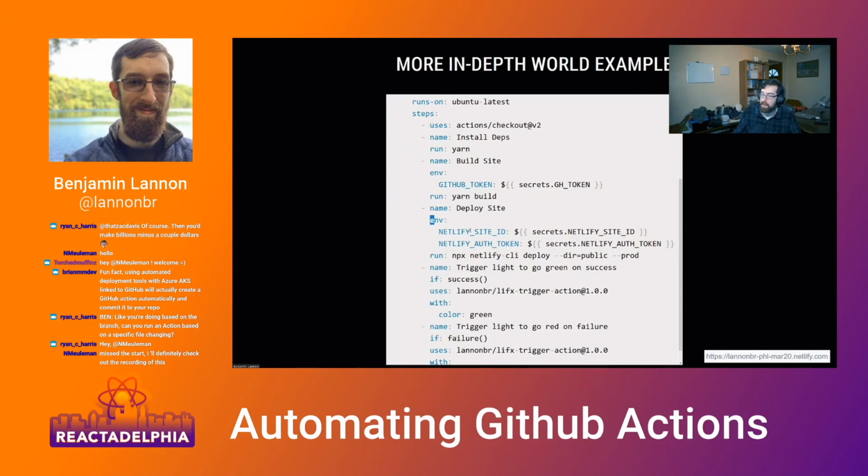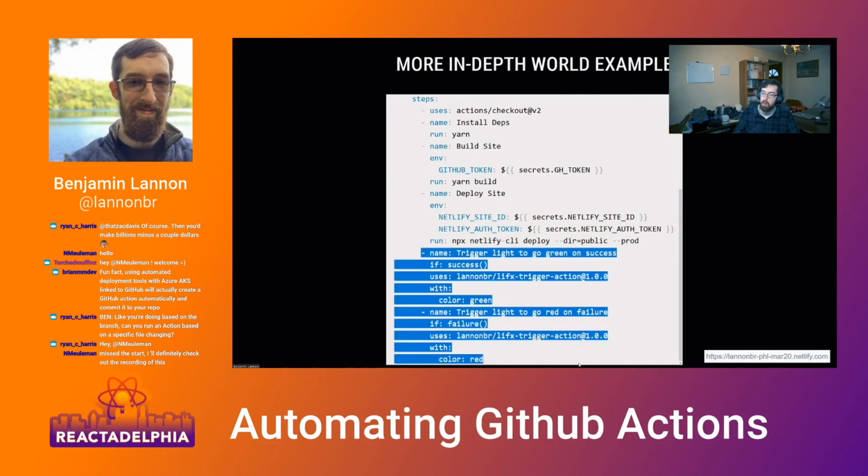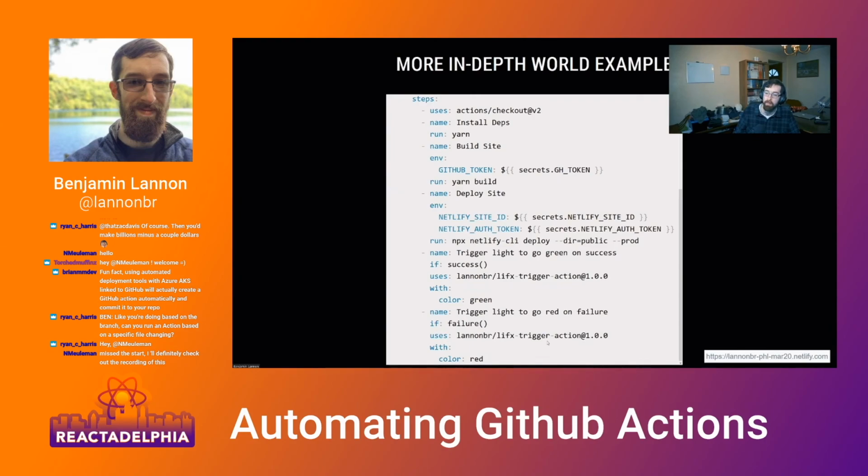So I add some more environment variables, and then I run Netlify CLI's deploy command, which basically says, here's the folder I want you to push up, and it will actually push those assets up into Netlify. And at the end of this, I have two triggers that look very similar, but will run conditionally.